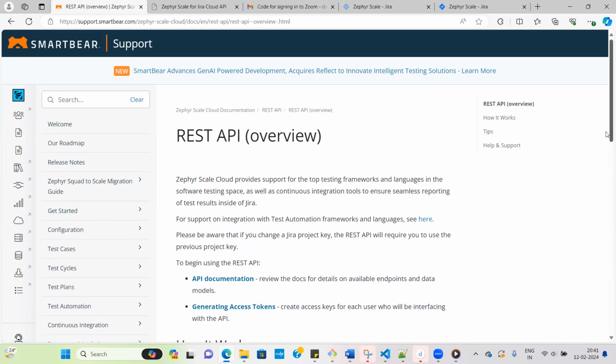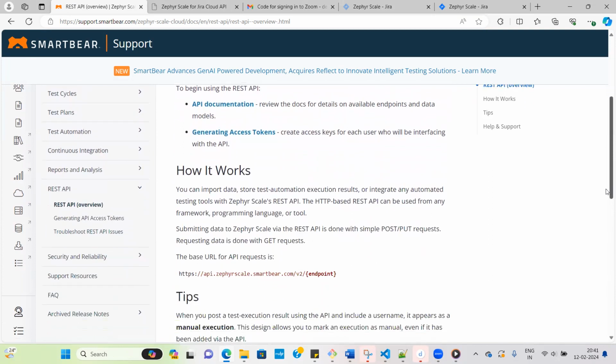I'll let you know what an access token is and why you require it, and they have also given how it works. They said that the base URL for API requests is https://api.zephyrscale.smartbear.com/v2, and then the endpoint. When we say endpoint, it is basically whether it is test cases or test cycles, whatever it is. We'll see what these endpoints are. Today we'll see how we connect to Zephyr Scale.